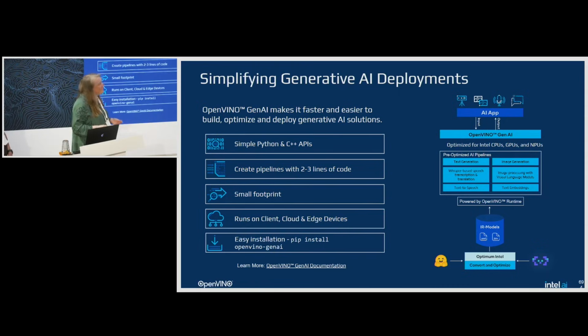It's a framework that sits on top of OpenVINO, and it adds very easy pipelines to run inference on generative AI models. And that's, for example, chat models, image generation models, those kinds of models. Makes it really easy while still remaining a small footprint. So OpenVINO is really about running models in production, where you absolutely do not want a Python dependency hell, for example. It's also easy to install, and it runs everywhere where OpenVINO runs.